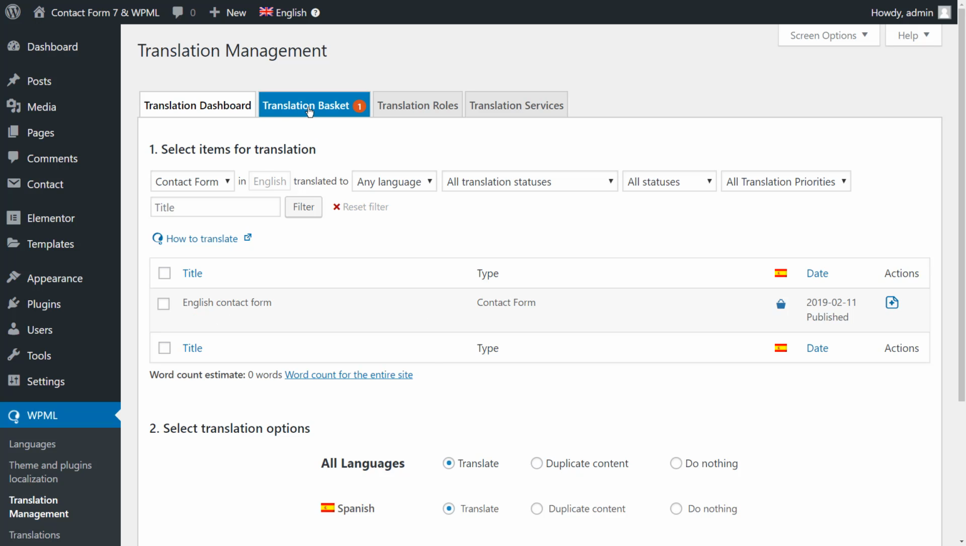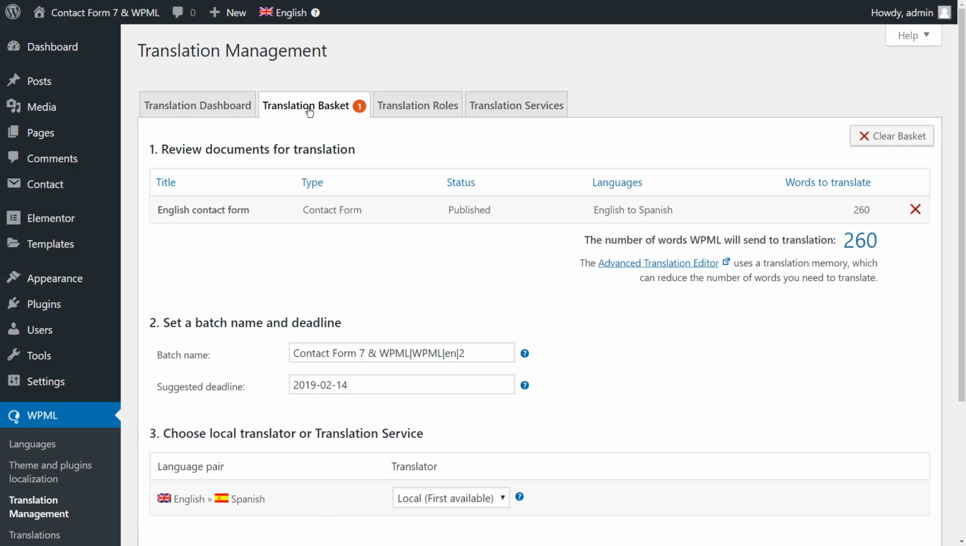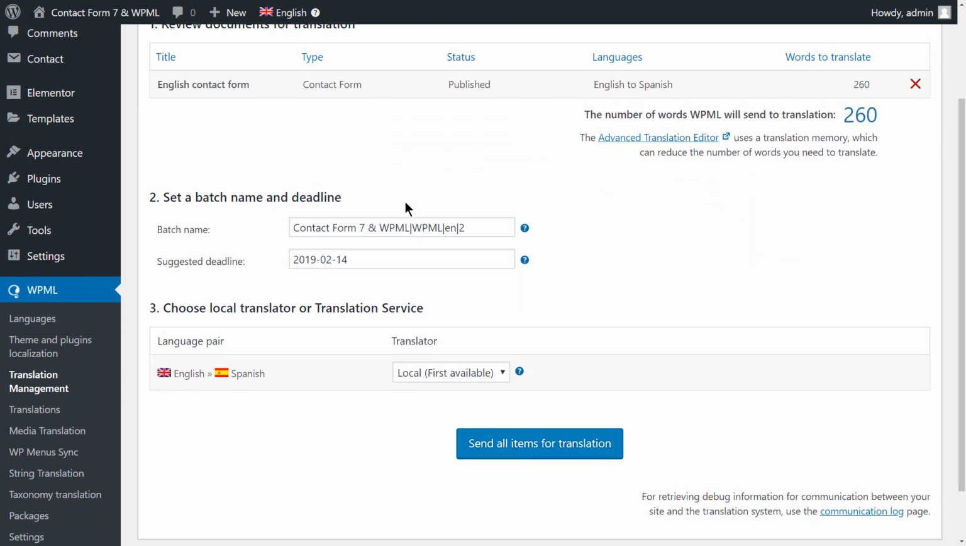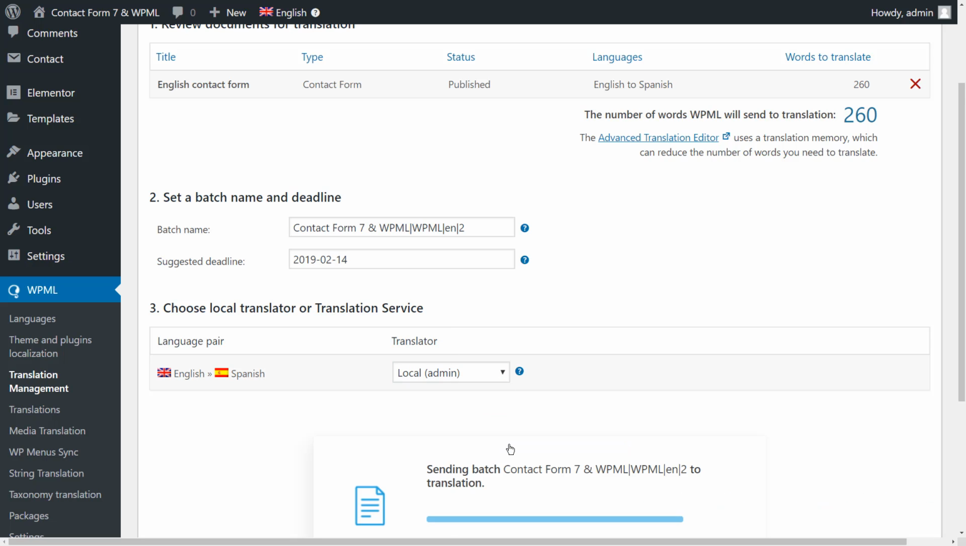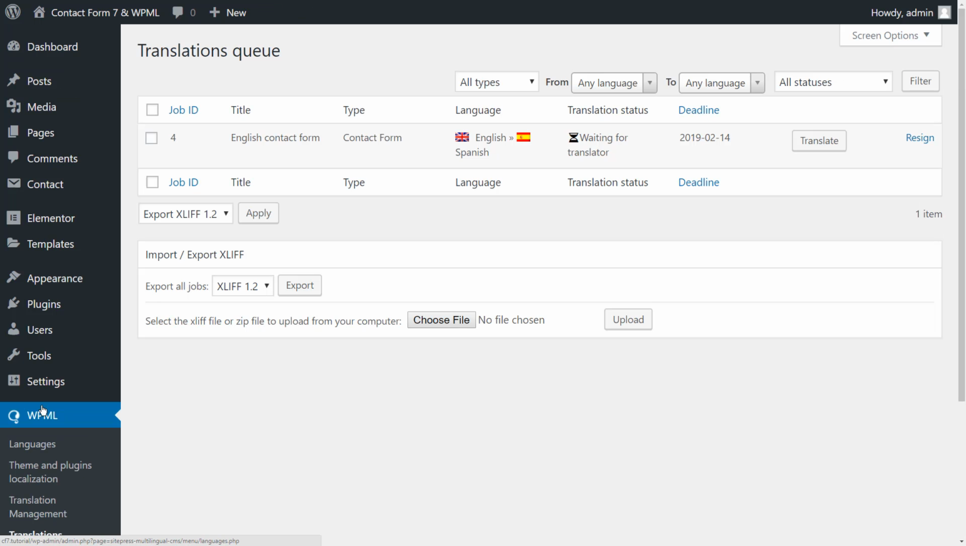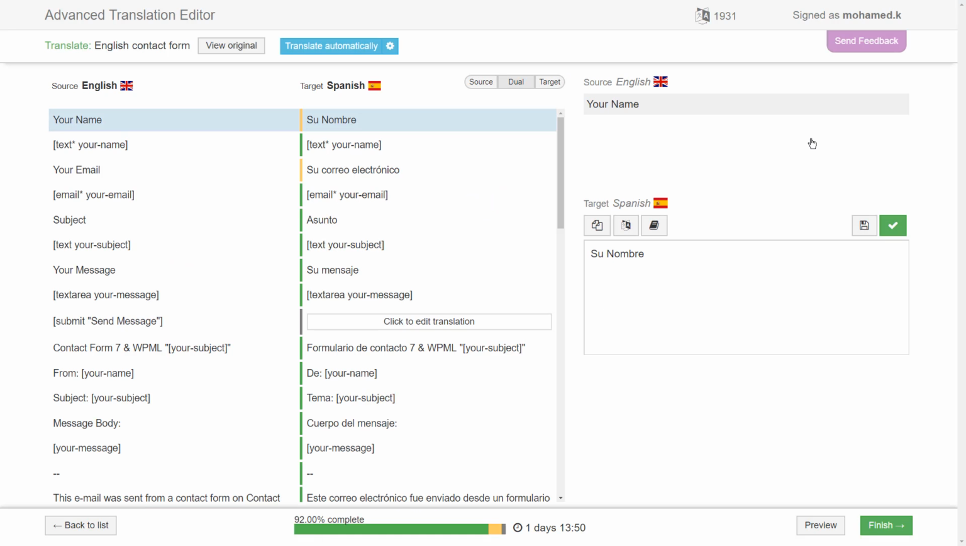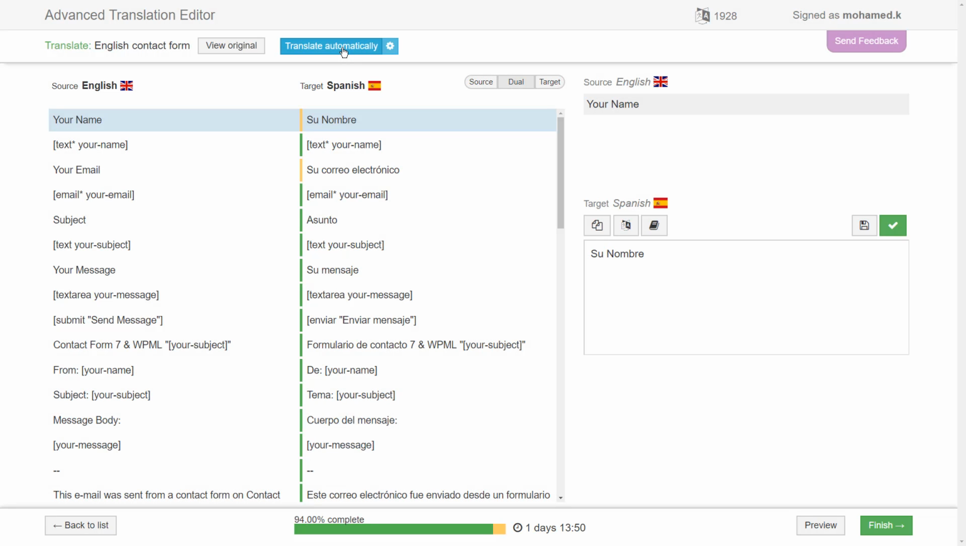Go to the Translation Basket tab and assign the translation job to a translator. I will assign this translation job to myself, then click on Send All Items for Translation. To take this translation job, go to the Translations page and click the Translate button. This takes you to the Advanced Translation Editor. Click the Translate Automatically button to add the machine translation.